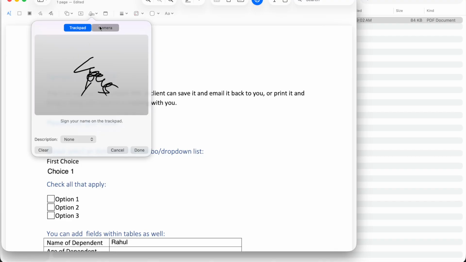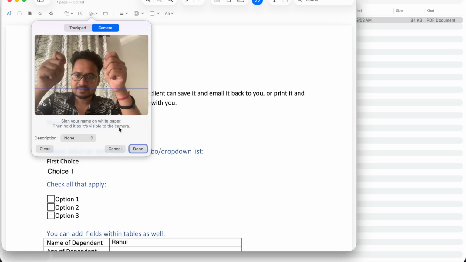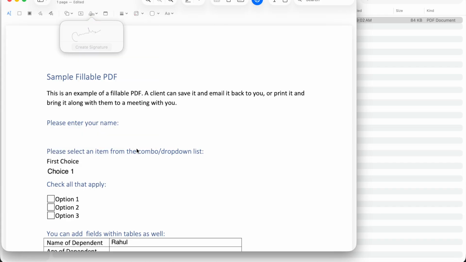Also, if you click on camera, it says sign your name on white paper, then hold it so it's visible to the camera. So I can sign on a white paper, show it like this, and click Done. Okay, so that's how we have covered the signature and how to fill the form.